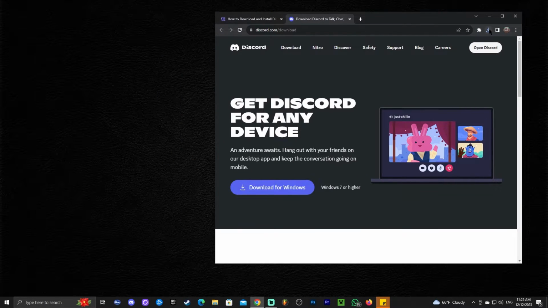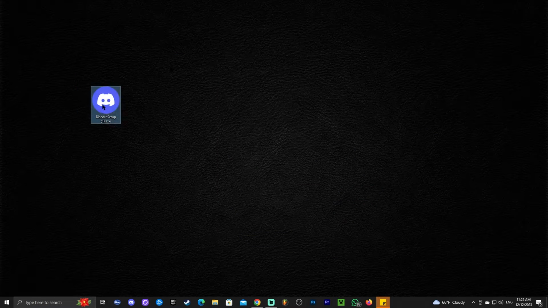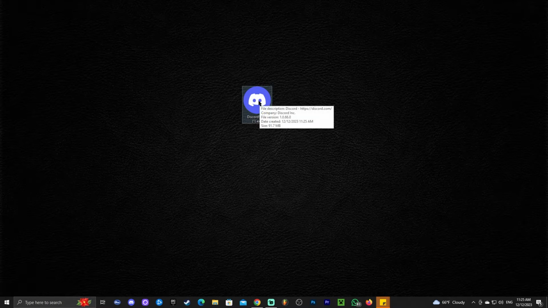Now, in order to find the file, you're going to go to your download folder, or you could probably find it here in Chrome within the downloads tab right here on the top right. If you're using any other browser, it might be on the bottom left, it might be on the top left side, whichever side it is, just find the download file that we just downloaded. And then once you have that file, all you have to do in order to install Discord is double click the file. It's that simple.